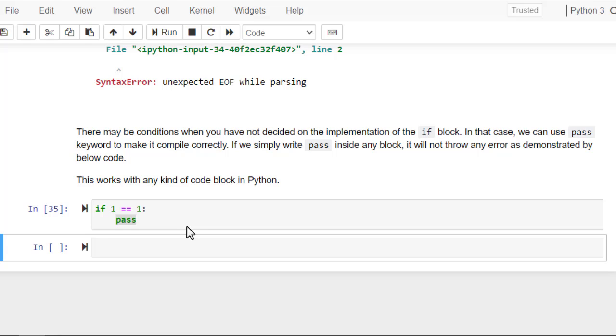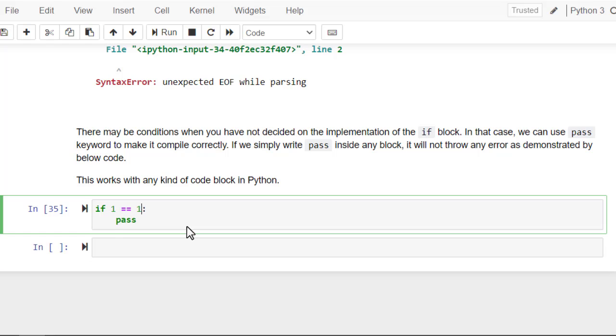So this pass keyword can be used in any kind of block you are writing in Python. You can use it with if block, for, while, or you can also use it in methods, functions, and classes. We will see all of these constructs in the upcoming videos.